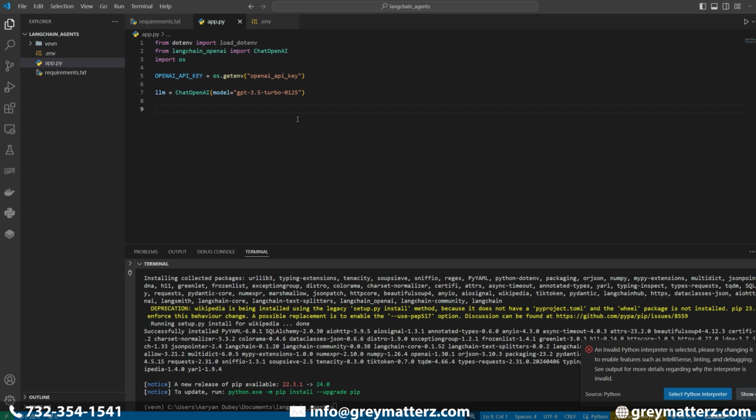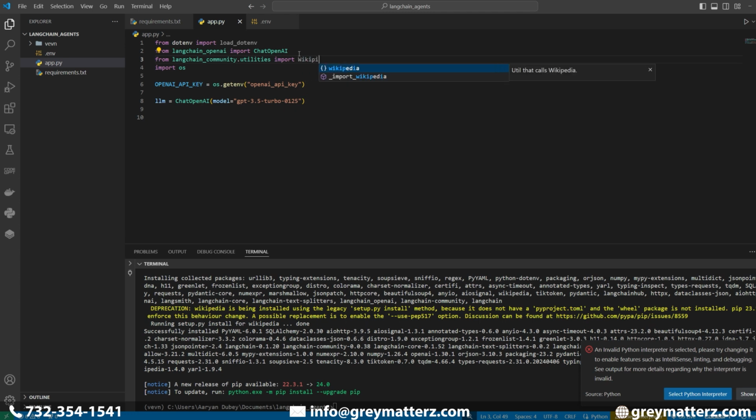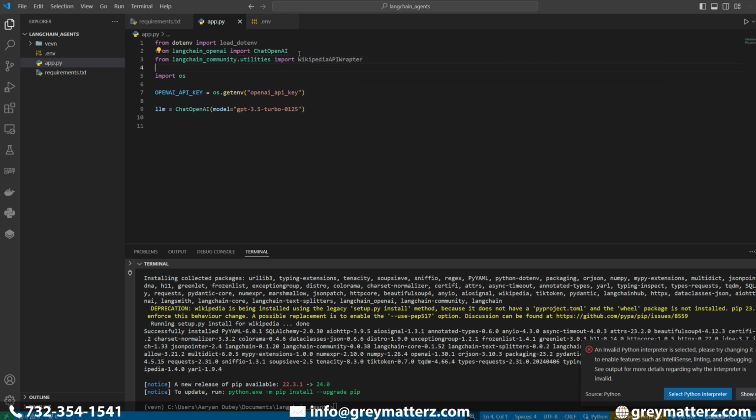Step 4. Creating tools. First, we will use inbuilt tools to fetch information from Wikipedia, and the math tool for the calculation task. We need two tools, one for searching Wikipedia and another for performing math calculations. Let's create them. From langchain_community.utilities import WikipediaAPIWrapper. From langchain.agents import Tool. wikipedia equals WikipediaAPIWrapper.